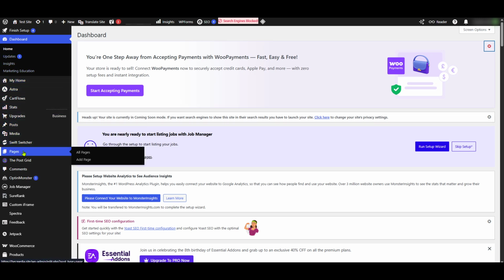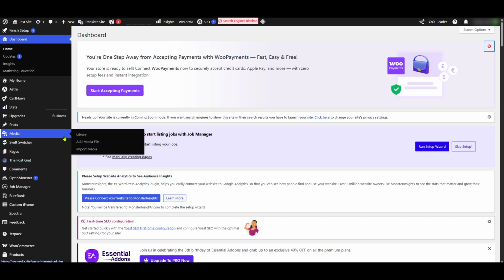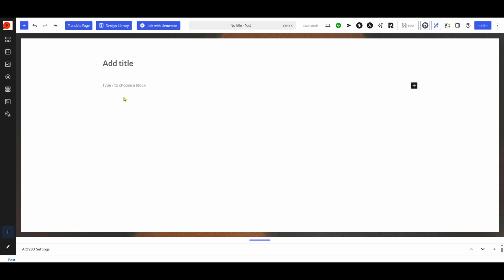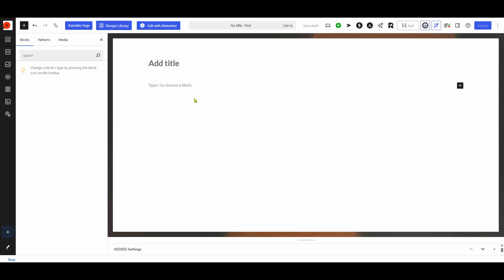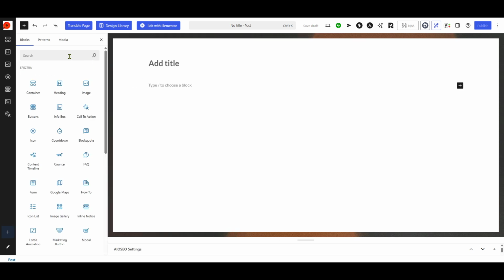Upon doing this, look for the small plus button, usually located at the top of the editing screen. This button is your gateway to adding new blocks to your content. Click on it to reveal the block search feature. Here, simply type in accordion into the search bar. This search will provide you with various options related to accordions that you can use.